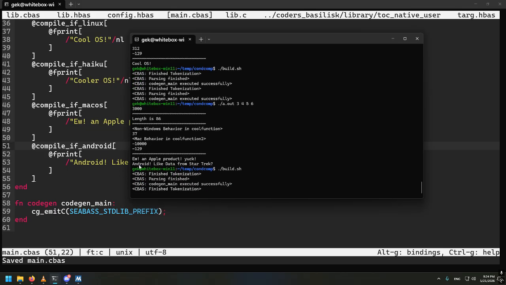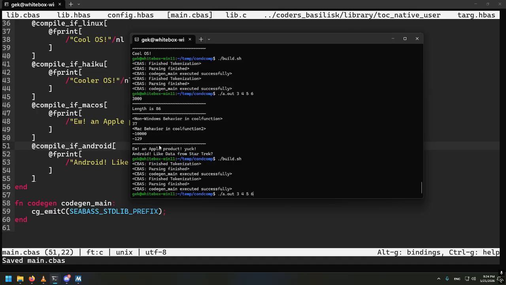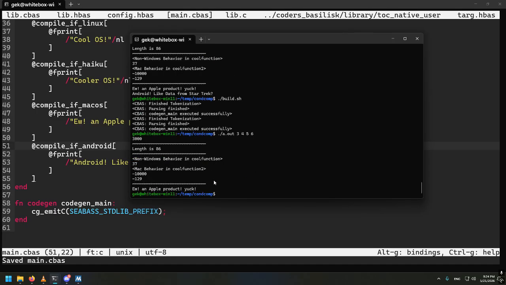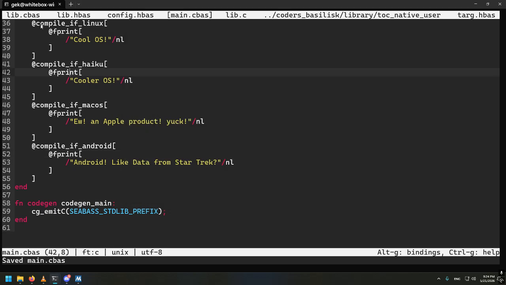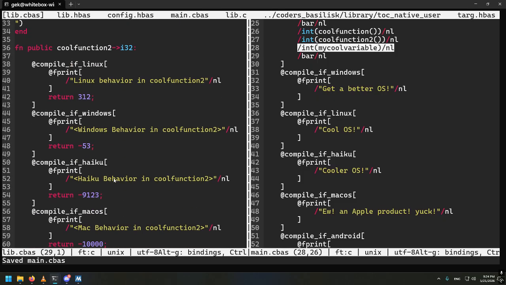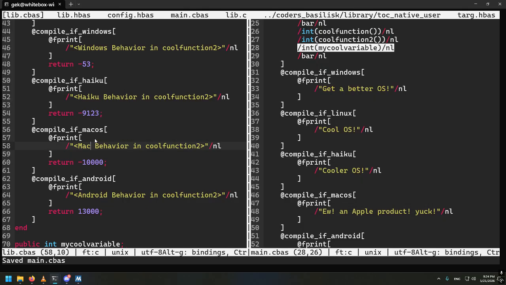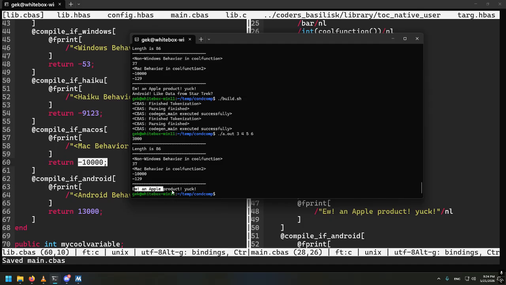Okay, so pardon. You saw that probably, right? Ew, an Apple product. Yuck. Right, now let's try compiling. Okay, hold on. Let's check this. Mac behavior and cool function 2, negative 10,000, negative 129. Let's see about this, right? Okay, well, cool function 1 and my cool variable we don't care about. Let's scroll here. Negative 10,000. Is that the return value for if Mac OS? Yes, right here. Okay, ew, an Apple product.